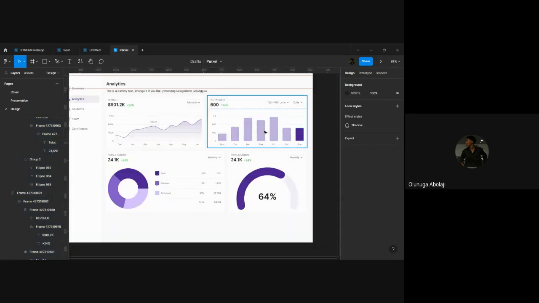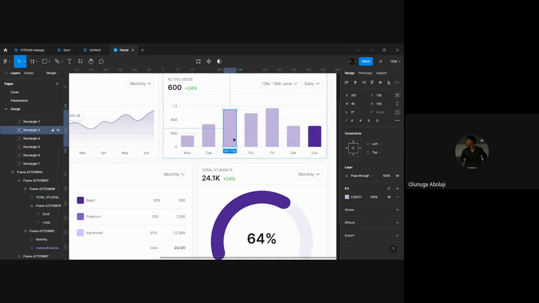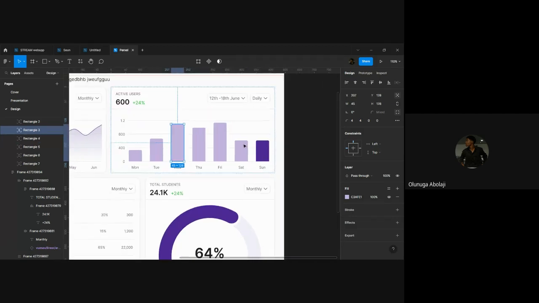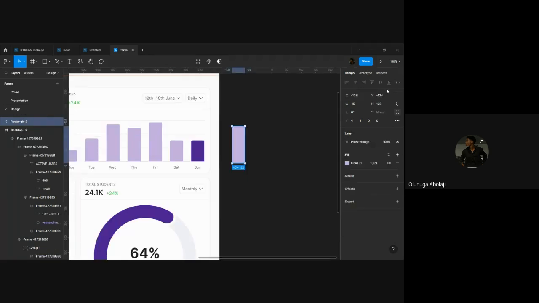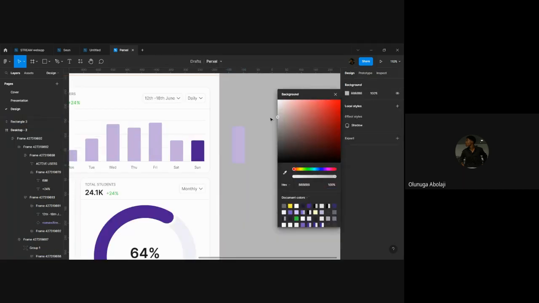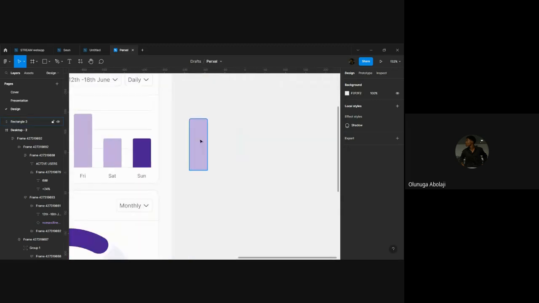I learned something like a month ago, if you want to make your bar charts look beautiful also. This is just for aesthetics right now. So let me change my background color. Let me make it bright a bit. So I saw something on a design and I decided to try it out. Let me sketch it out.